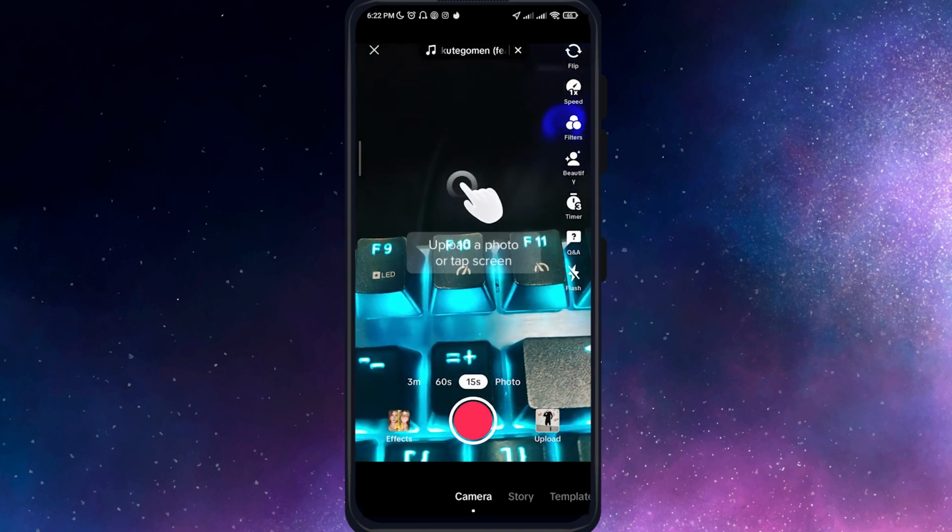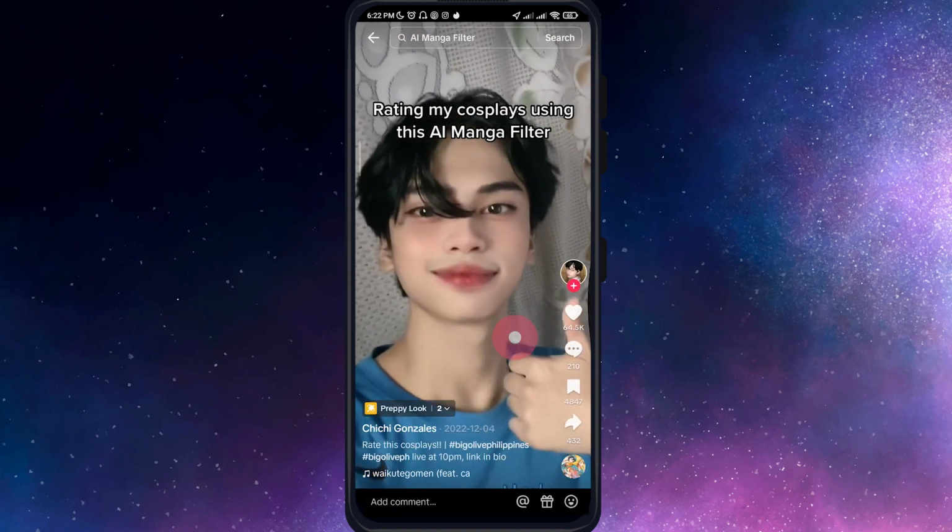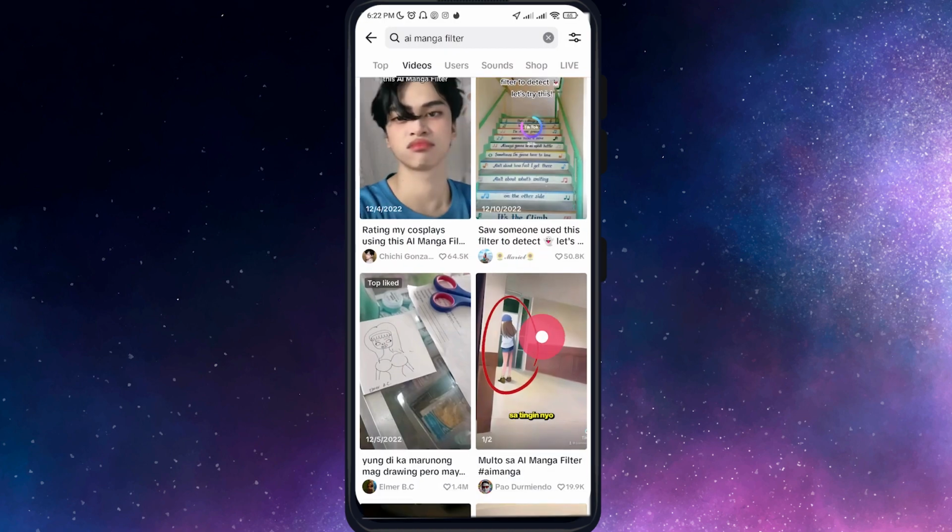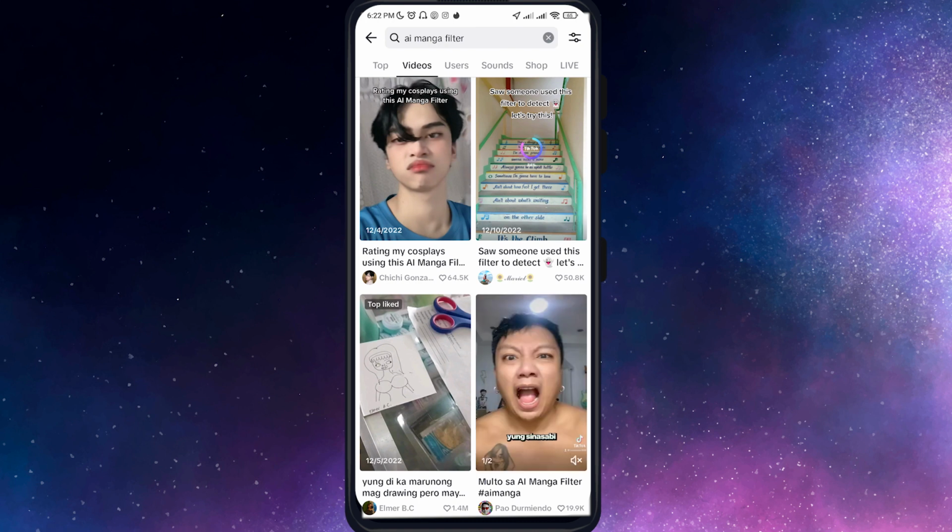And there, guys, that is how you can access the AI manga filter and how you can use the AI manga filter on your TikTok app.